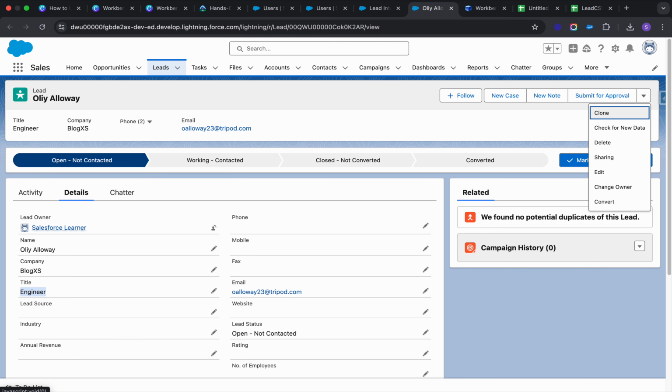This is how you can use Workbench for your daily operations. That's Workbench in action. And yeah, this tool will make your life easier.